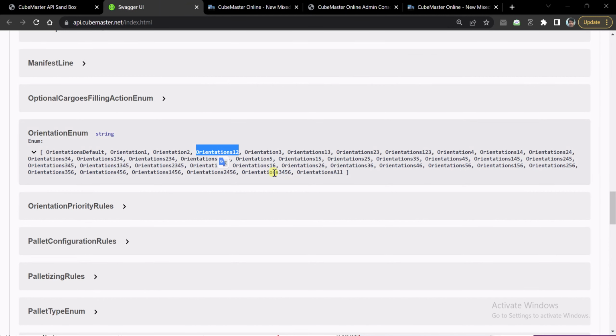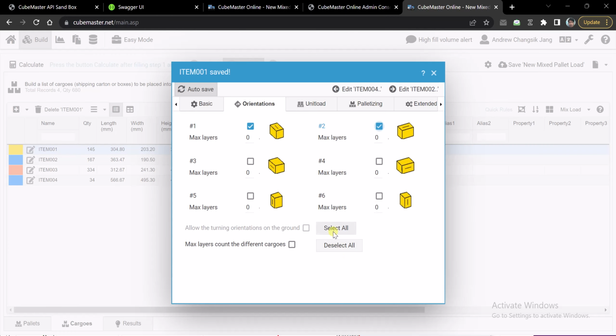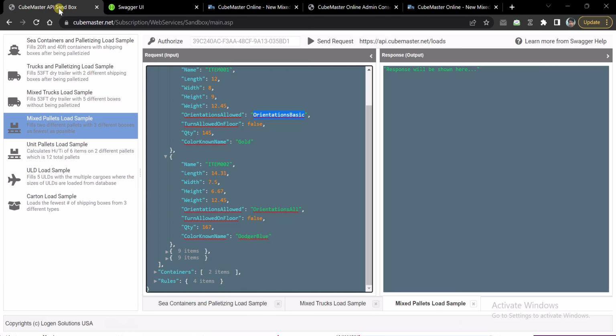And then you may see the other orientation values, but this is very straightforward, and you can use one of them to define the orientation for each item. So if you put orientation 0, that means you just allow all the orientations for this item. Okay. And then you may see the quantity, color, something like that.